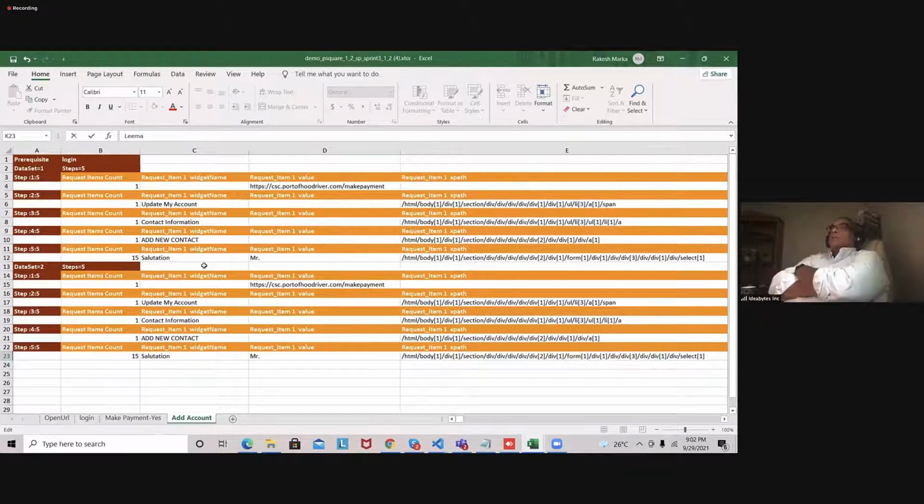And the other option is to link a data file to execute also. This is another option. So instead of doing this, you can have a data file that will drive it. So these are two options that you have.